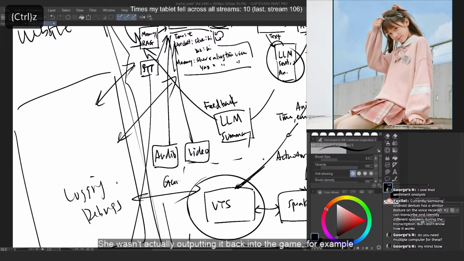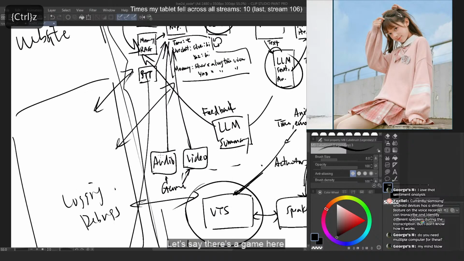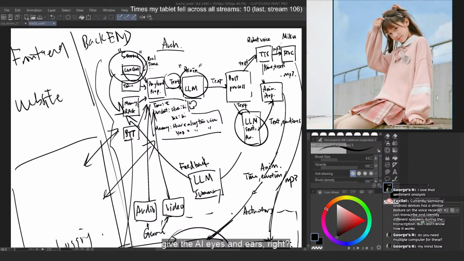She wasn't actually outputting it back into the game, for example. Let's say there's a game here. But let's say you want to give the AI eyes and ears, right? It still is an LLM that only takes text. So what that means is you have to put in a translator over here. So this would be audio processing, and then this would be video processing. And then these guys would describe what's being heard, what is being seen as text, and then send it in.